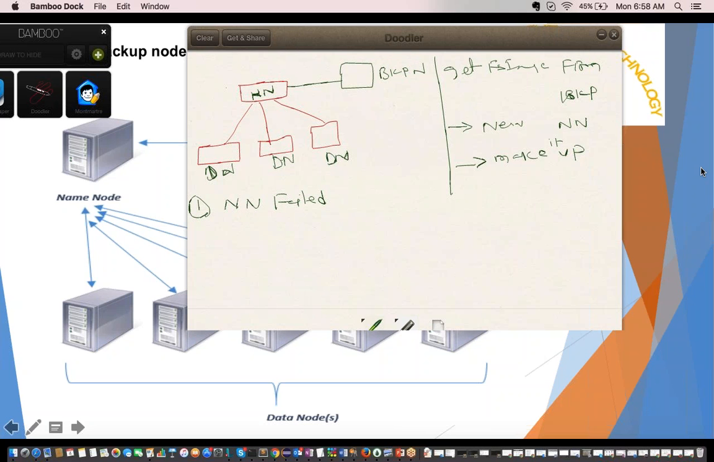So instead of that, we can bring up that secondary name node as a name node. You mean the backup node, make it a name node? We can make it, but still it will take some more time. We have to change the configurations, and that has to be done manually, right? In fault tolerance, right?